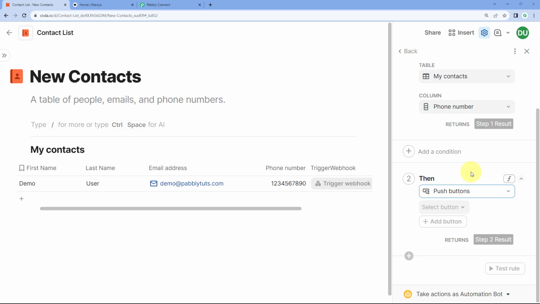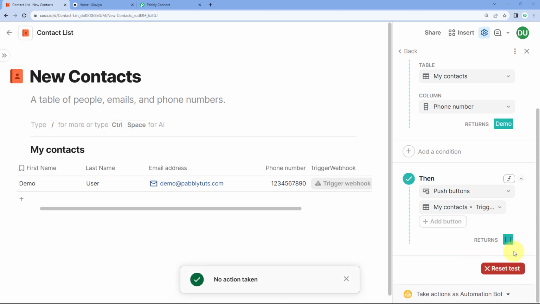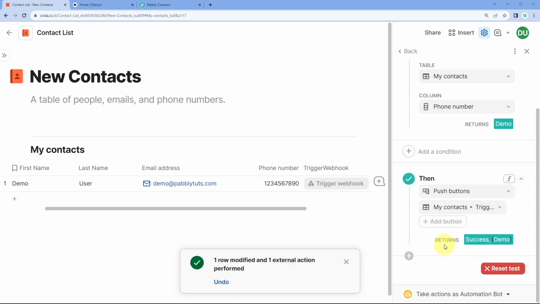After selecting this push buttons action, it is asking us to select the button. From the drop down, we are going to select this trigger webhook button, the same button which we have added. And it is done. Just click on this test rule button. And yes, here you can see that we have received the response as success over here.